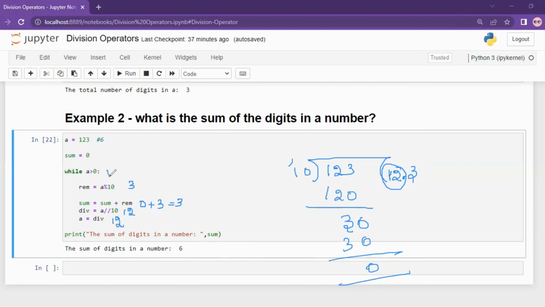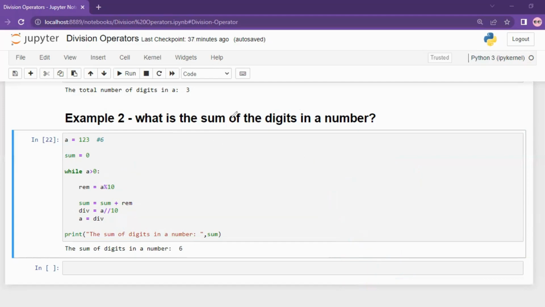So now your a is still greater than 0. So I'm going to continue performing the same action. This time I'm going to divide 12 by 10. So how would that be is, 12 divided by 10, 10 times 1 would be 10, and the remainder would be 2.